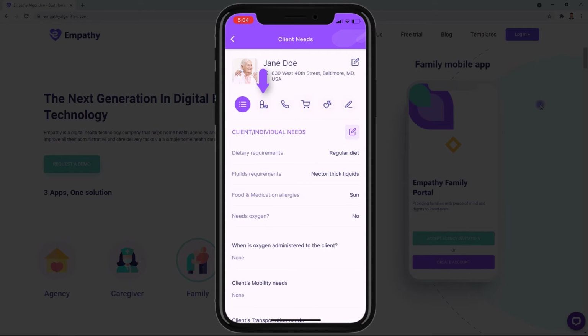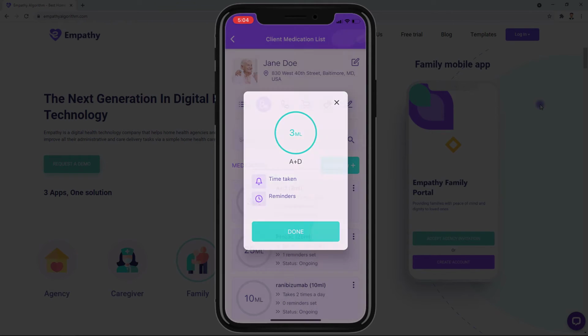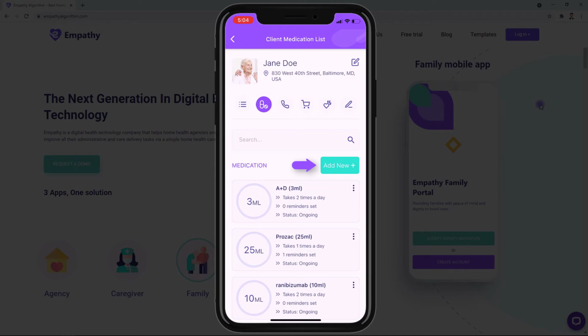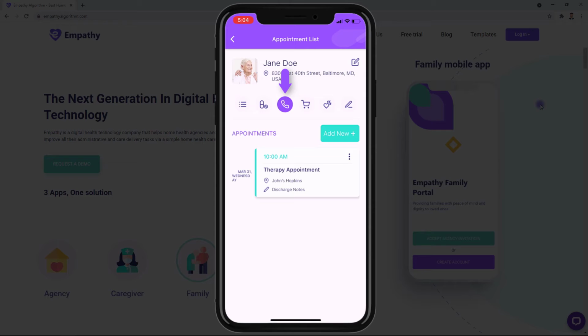Next, we have client medication. One of the primary duties of the caregiver is to ensure that medication reminders for their clients are never missed. Here, the family, agency, or caregiver can add all the client's medication and set reminders which are passed on to the caregivers on staff.